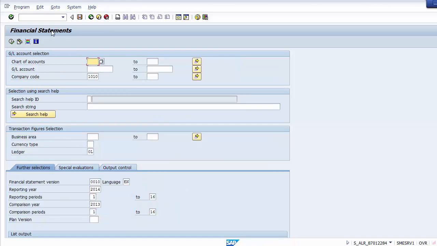So the parameters we have taken up in the report: you need to select the company code, and then you need to select the financial statement version which you have created for your own company code. Then you need to select the reporting year, that is the fiscal year, and the reporting period for which you want to have the financial statement, that is the profit and loss account and the balance sheet. You can change the period if you want. You can have a look at one period, that is 01 to 01, and if you want you can check for the whole quarter, that is period 1 to period 3. So every possibility is there. You can have the report for 6 months, that is semi-annually, by changing the periods, and you can even run it for the whole year as well.